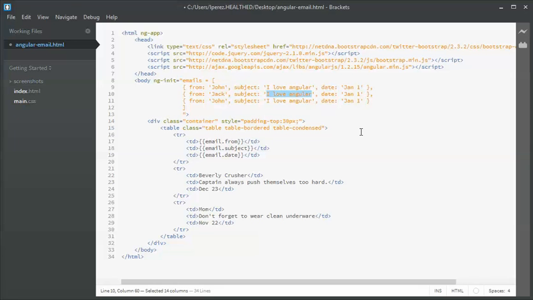Let's make that first one Jack, Angular, and I are just friends. Let's do February 15th, and one more. Inside joke, if you know: Ember. Great, so now we have an array.